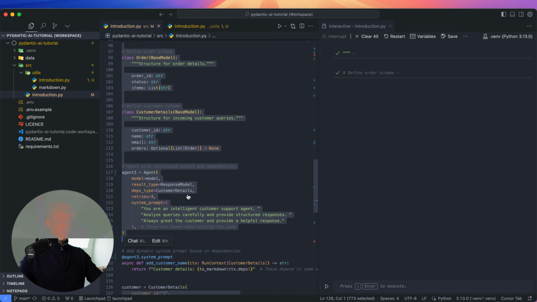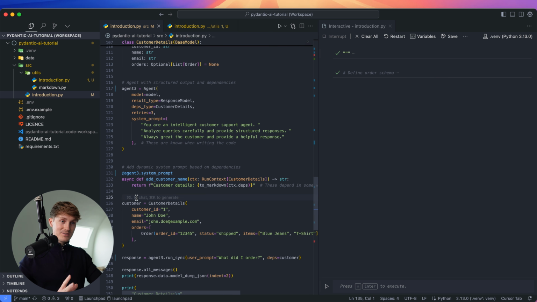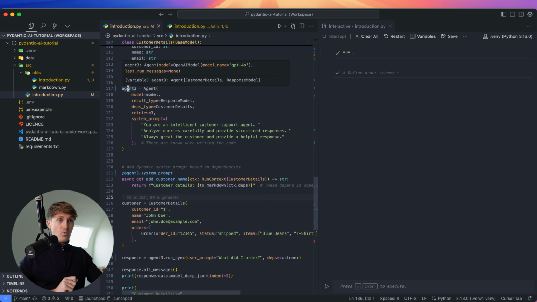I'm going to quickly run this. We have a system prompt over here. So this is essentially information that is known when writing the code. So these are the prompts that you can structure. But now when we look at a dependency, if you, for example, think about a customer care ticketing system, you can specify all the information and prompts about how your company works. But then when a new client comes in with a question, of course, that client or customer information is specific, and we need to load that at runtime. So we can add dynamic system prompts based on these dependencies. And you do that with the following syntax. We are going to reference the agent over here, agent 3.